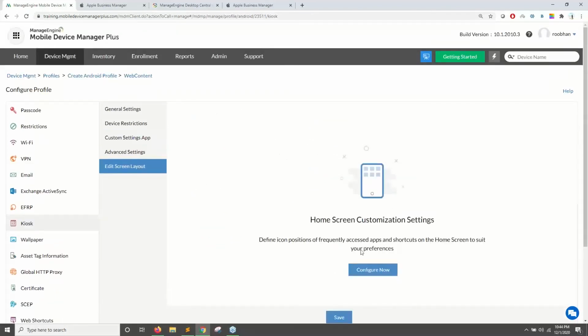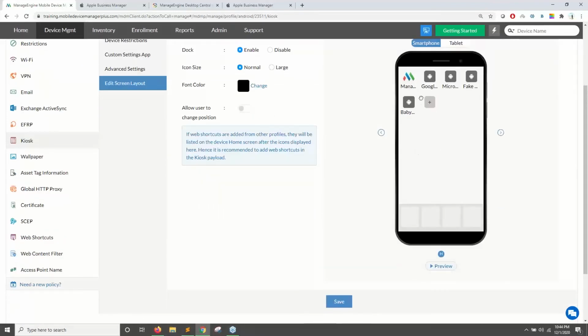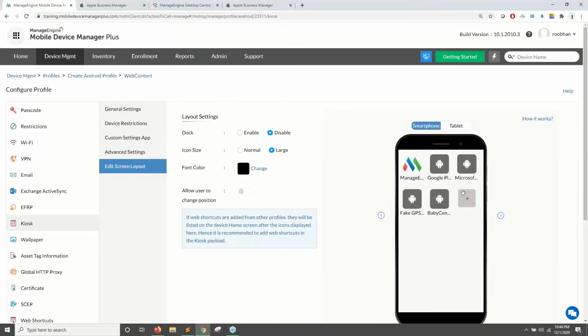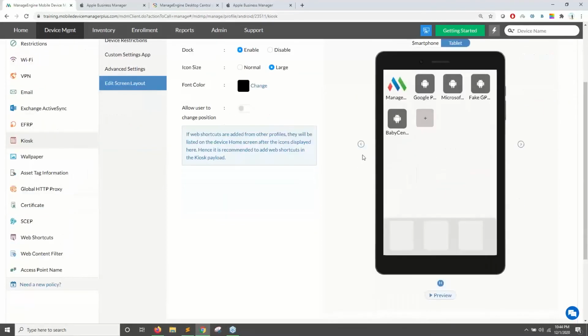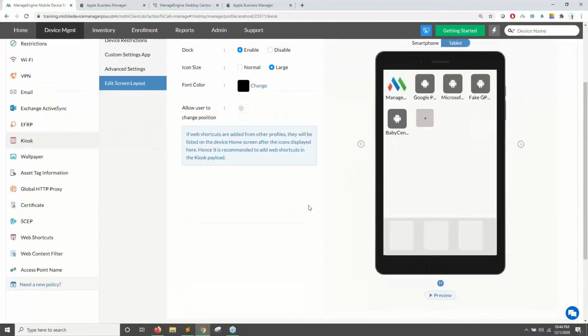And we even started supporting the home screen layout options now, where you can choose the home screen display. So how you wish to have the icon displayed on the devices, and whether you want to have a large icon on the devices. Likewise, you can choose the appropriate home screen customization layout, and you can deploy to your devices.